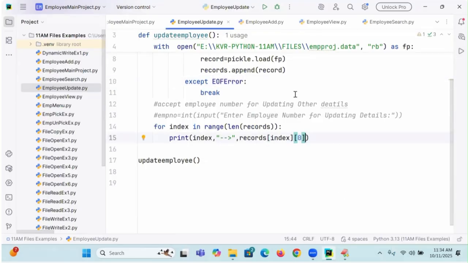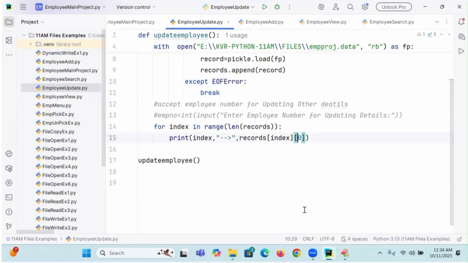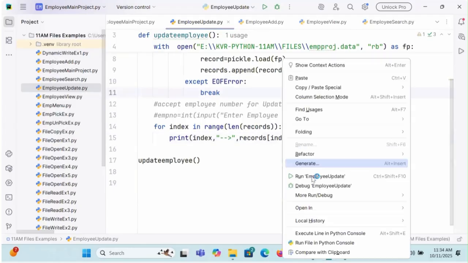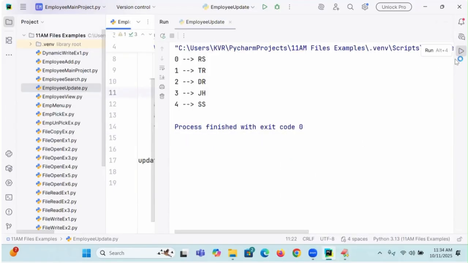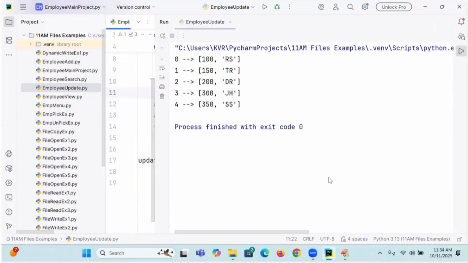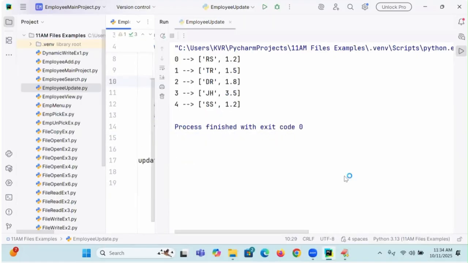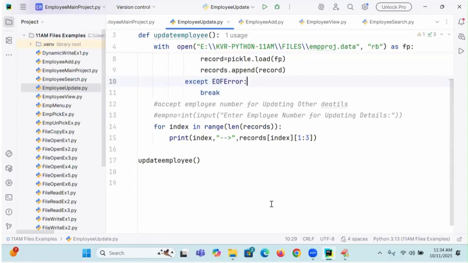Of 0, what will come here? Employee numbers will come. Names, if I want to get them, what will I write? 1. What will come? Names will come. If I want numbers and names, I will write what? 0 colon 2. Are you getting it or not? If I want to get salary, you can get it. Name and salary, if I want to get them, you write 1 colon 3. So you are going to get name and salary. Just playing with the files. This knowledge is not new for you. Already indexing, slicing, you already know.